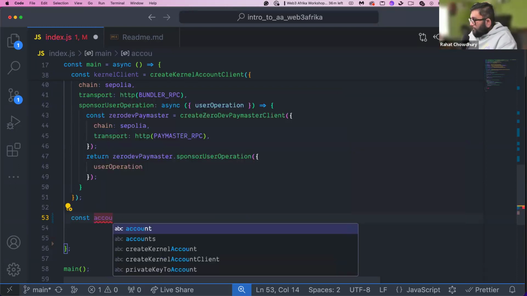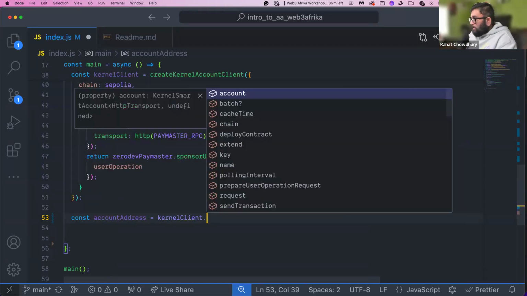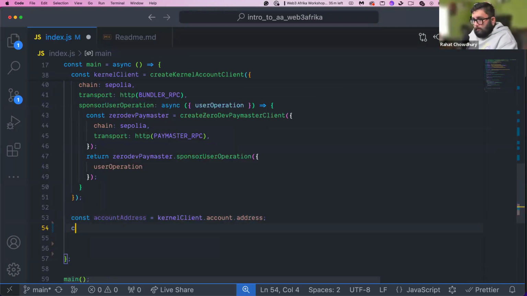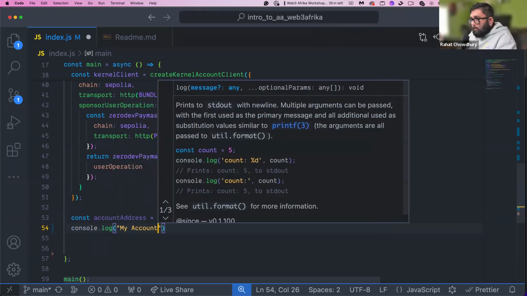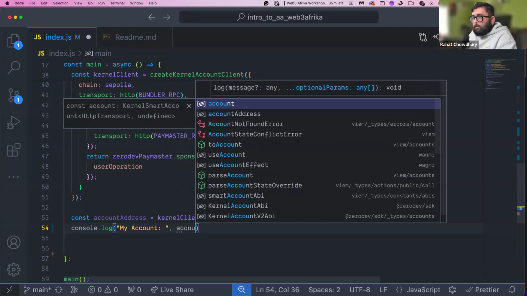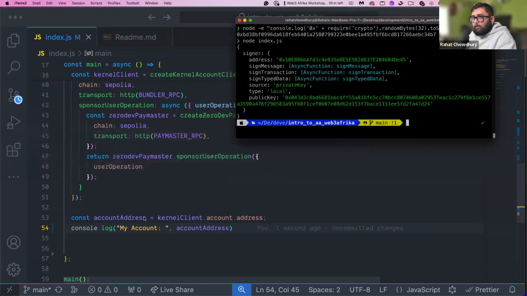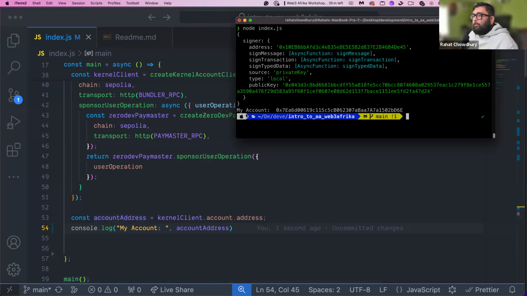So let's get the account address. The account address is going to be kernel client dot account dot address, and we'll just console log out my account. And that's going to be the account address. Cool. So let's take a look, make sure that works. Cool. So here's my account. That's the address for my EOA, and this is the address for my smart account. Cool.